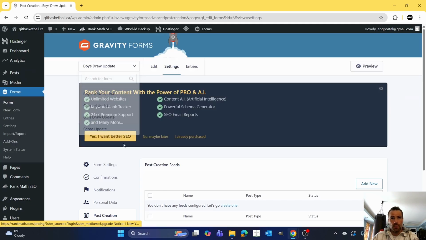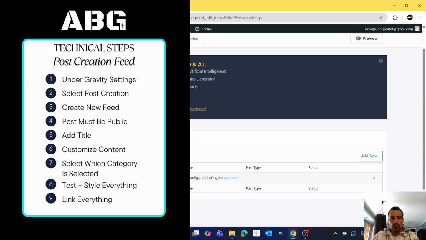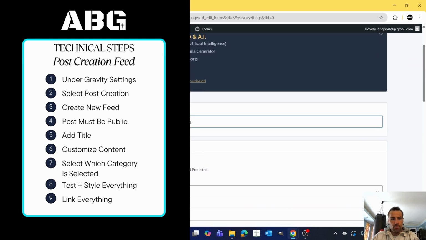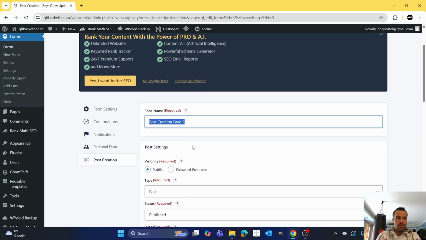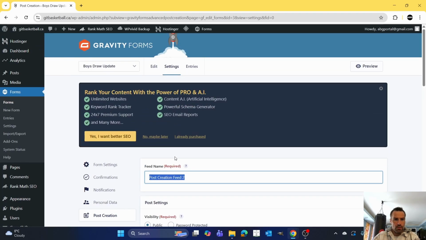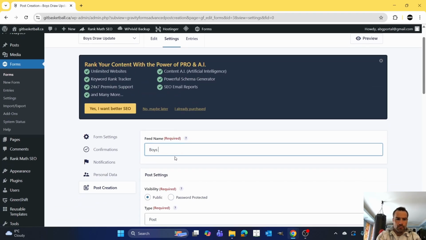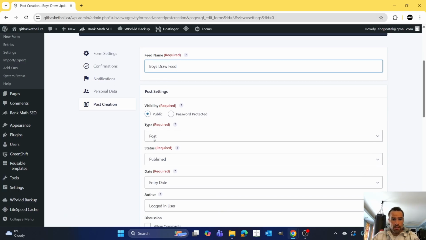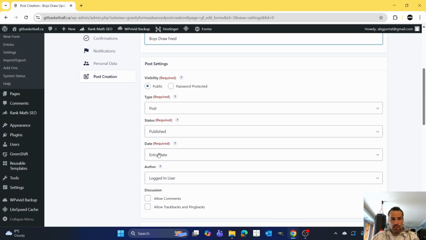And here's the post creation. So let's make a real easy one. It says there, you don't have any feeds. Let's create one. It does not matter what you call this. It really doesn't. So, let's just call it boys draw feed. We want it to be public automatically. So I want it to post right when they submit this form without being approved or anything like that, so that it updates the website instantly, but you could customize this for sure.